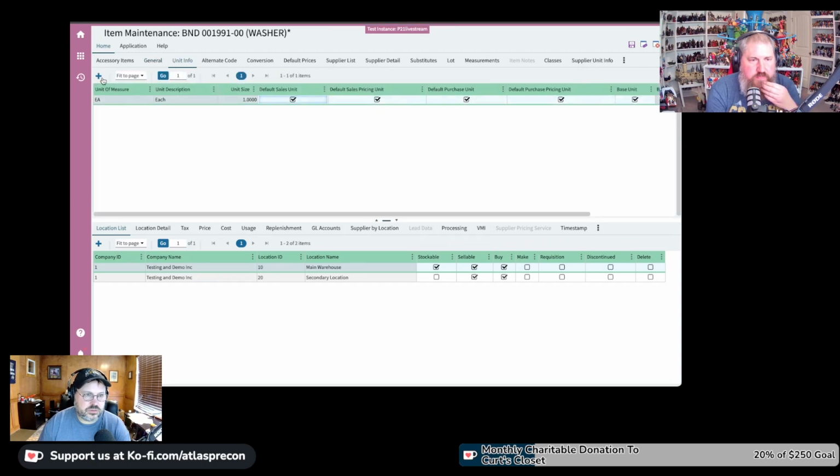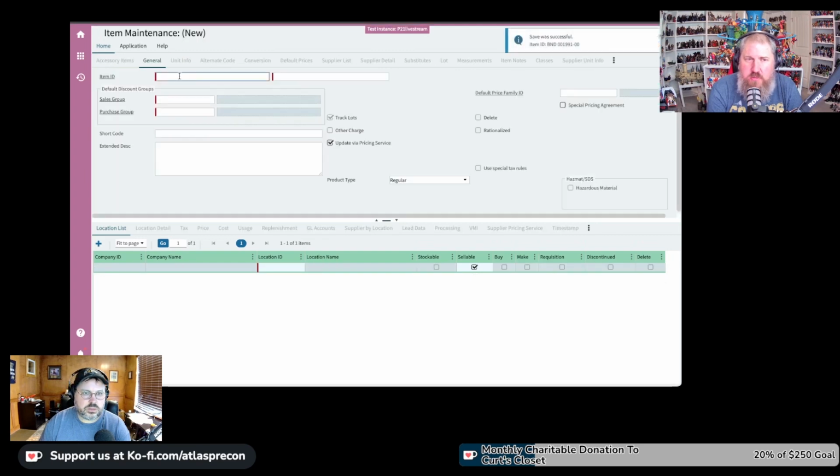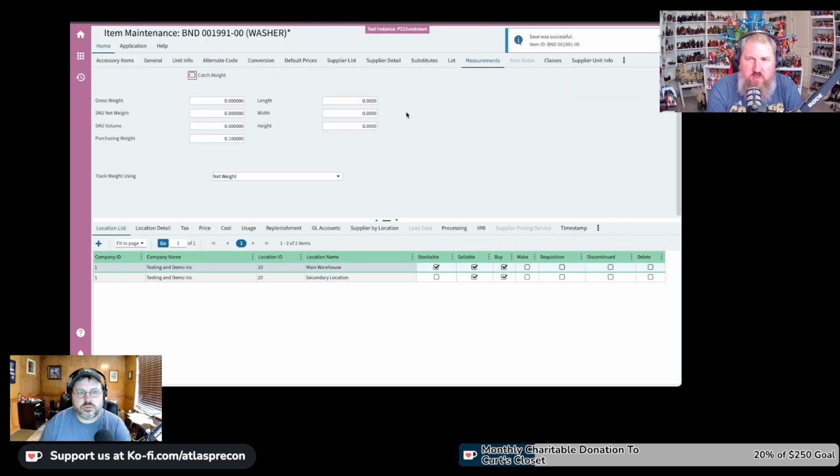Units. And we're going to add case. I'm not going to make it a default or anything like that. It'll be a case of 12. Oh, do you have weight set up on that? Should I? Yeah, because I thought it shows you weight on that. I have a purchasing weight. Net weight is what we need.